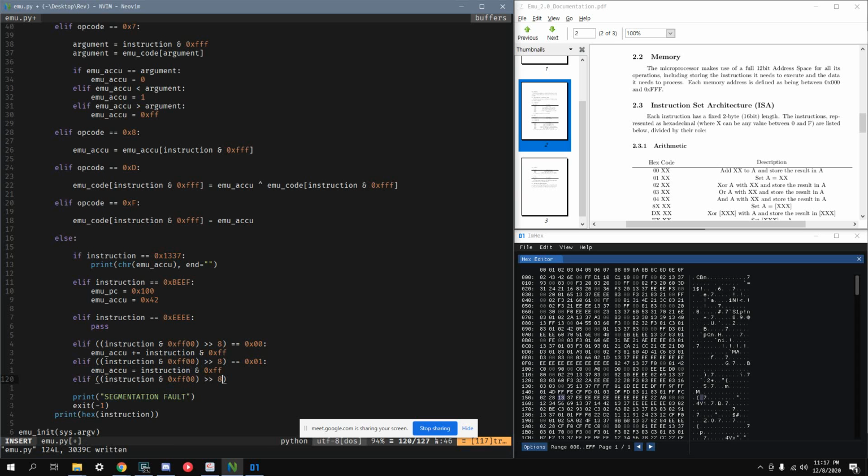Compiler optimization, what? Yeah, basically compilers turn multiplication into shifting because that is less overhead, less complex, fewer cycles. XOR A with XX and store the result in A.